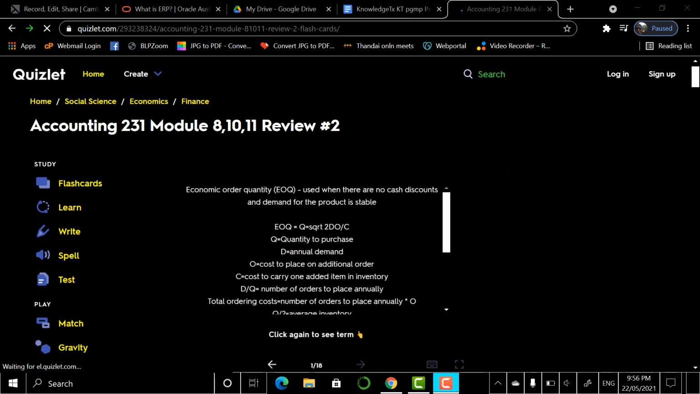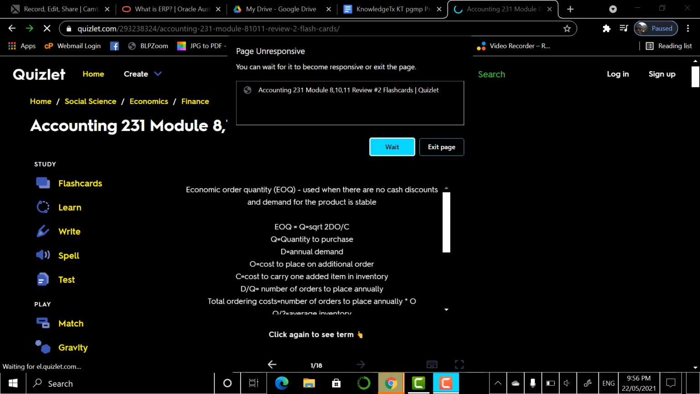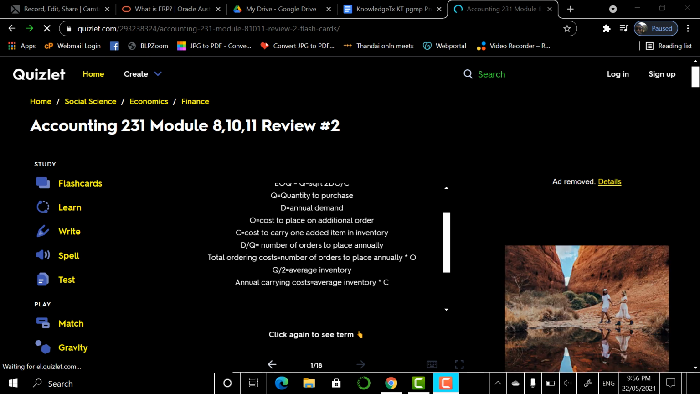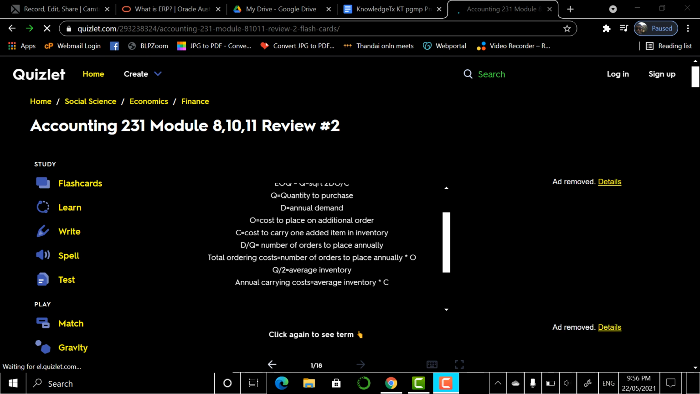So Google is your friend. Here is a page from accounting. Say quantity, actually the demand is annual demand, and ordering cost to place an additional order. Yeah, that is fine. So this is the carrying cost or storage cost. And if you look further, say D by Q, demand by quantity, will give you the number of orders to place annually.